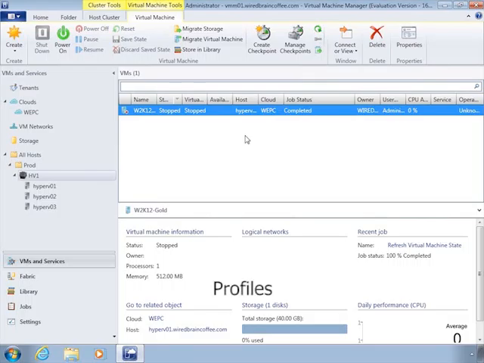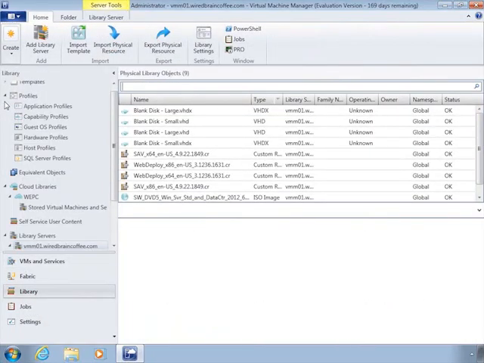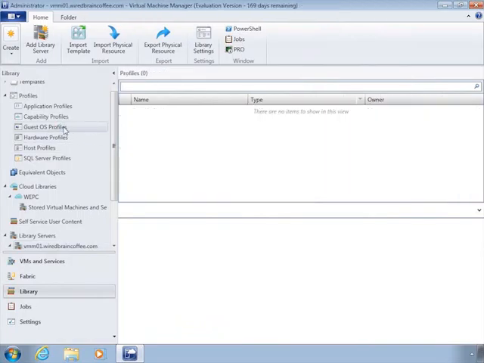Now, recall when we were talking during the presentation, I told you there were several prerequisites to creating a virtual machine template. We need a guest operating system profile, we need a hardware profile, and we need a virtual hard disk. So let's go take care of those under the library here. What we want to do is expand profiles. And let's start with a guest operating system profile.